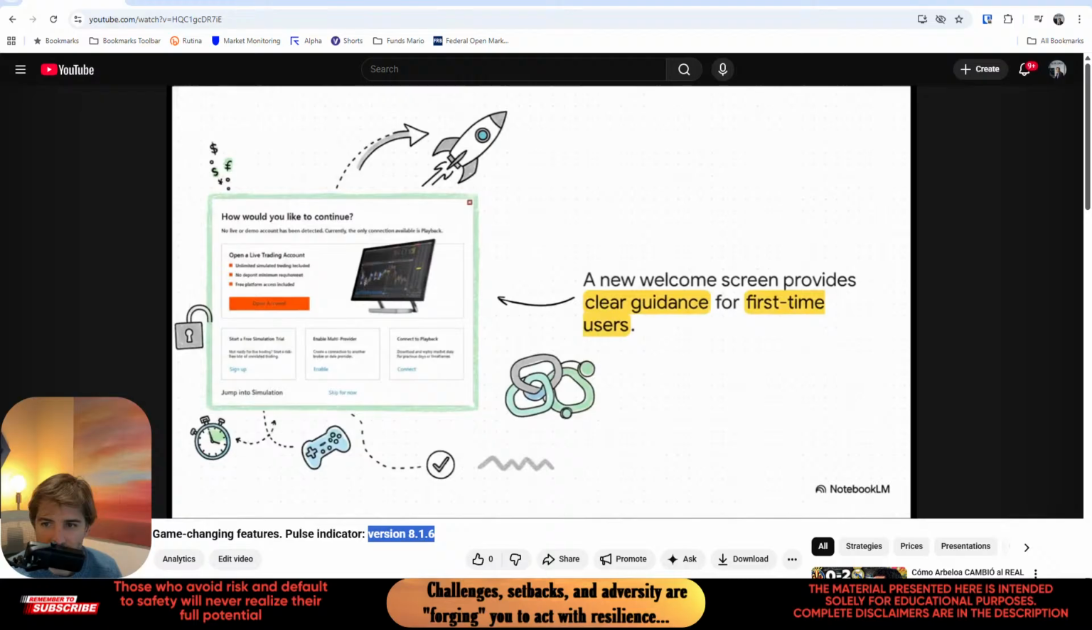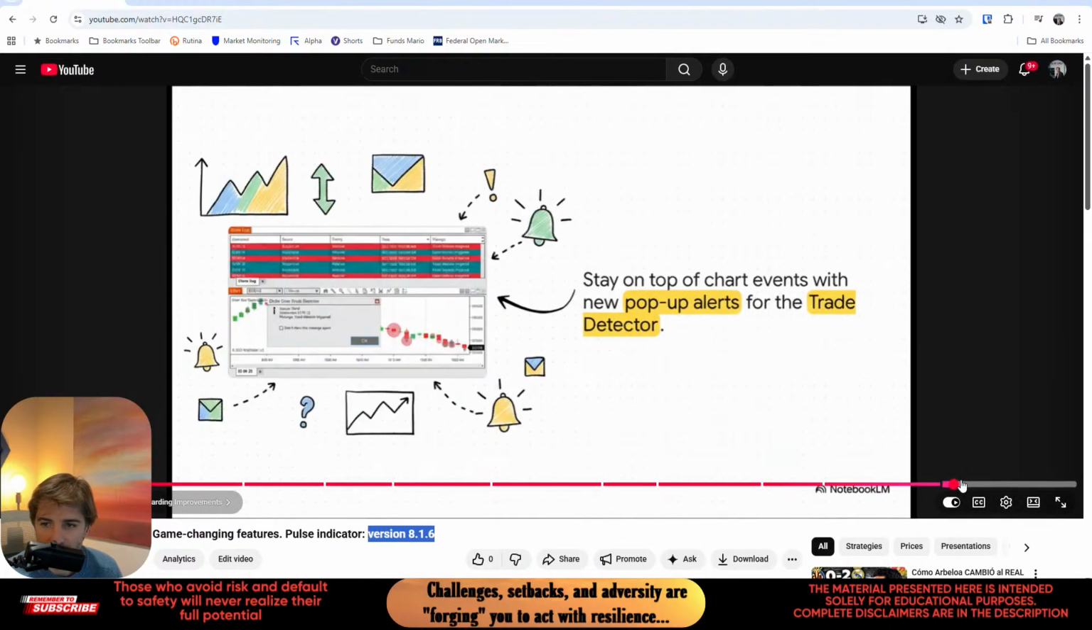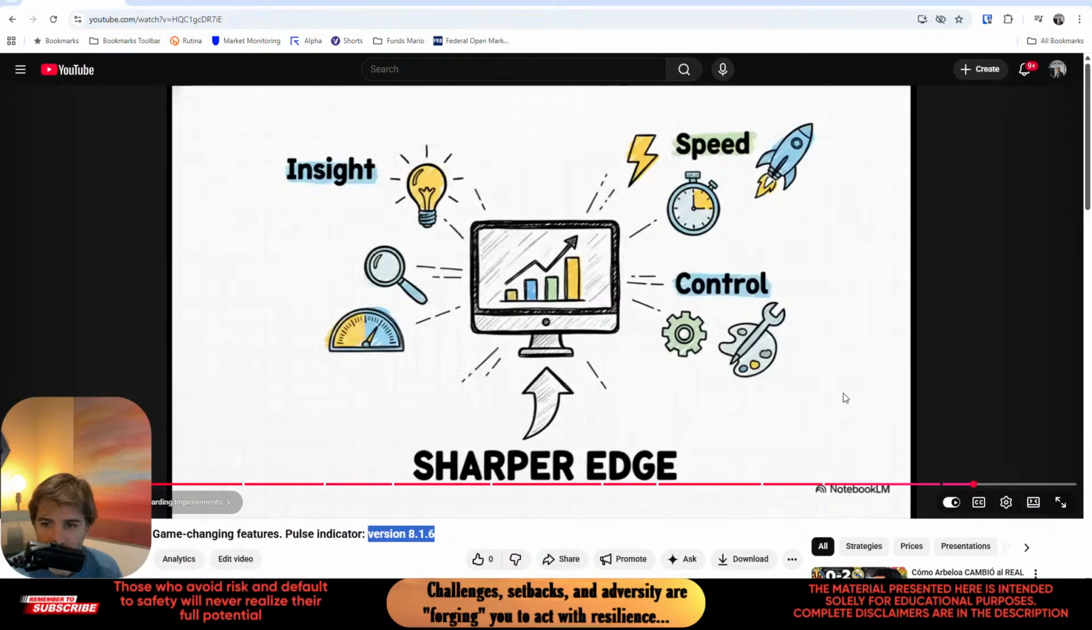And for new traders, the whole onboarding experience is now much, much clearer. This new welcome screen gives you simple, direct options to get started. The trade detector can now trigger pop up alerts, making sure you never miss an important event happening on your chart. So when you put it all together, that's in a nutshell the big thing.